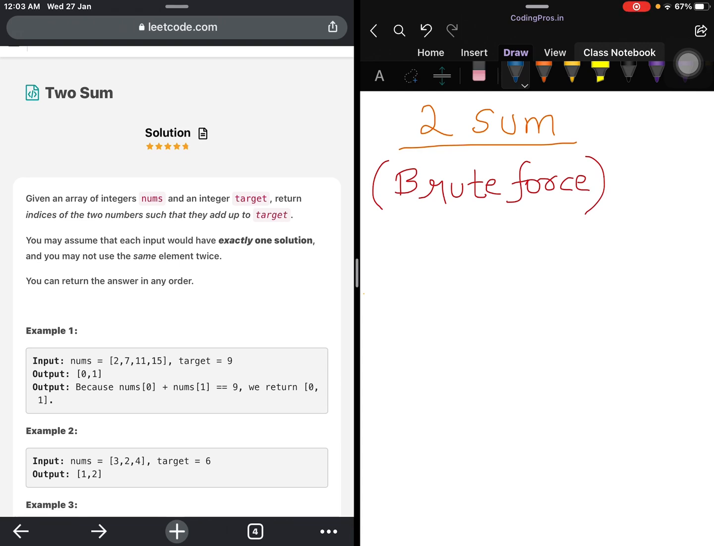The problem is: given an array of integers nums and an integer target, return the indices of two numbers such that they add up to the target. You may assume that each input would have exactly one solution, and you may not use the same element twice. Okay, cool enough. So we're given an array, and let's take the first example.